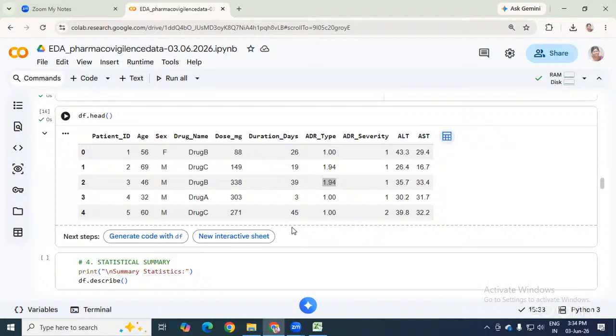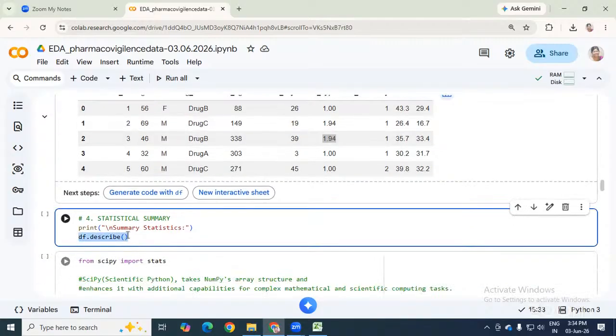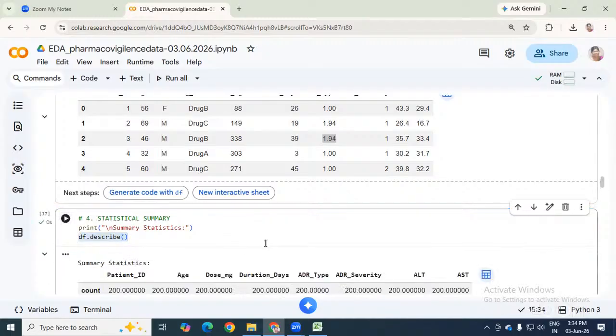Yes, ma'am. Now let's see what the statistical summary is: how many rows and columns there are, and what the mean, maximum, median, and standard deviation values are. We use a simple command, df.describe. It gives you a summary of statistics.